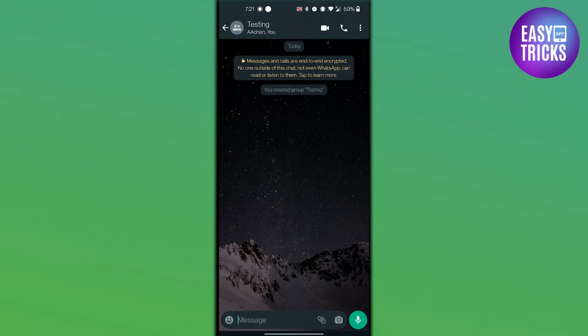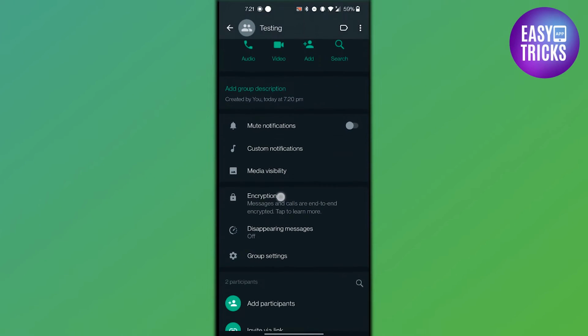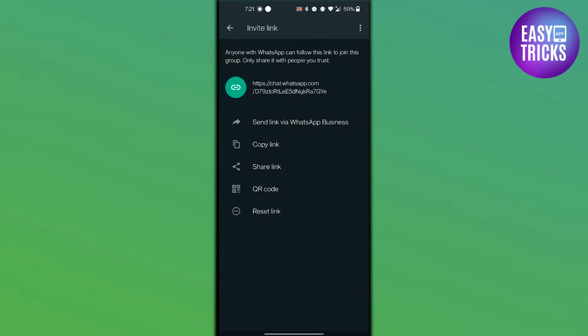Once the group is created, tap on the group name at the top of the chat window. Scroll down to the participants section and hit the invite via link. A pop-up will appear with the options to send the link via WhatsApp or copy the link. Choose the option you prefer and share the link with people you want to invite to the group.